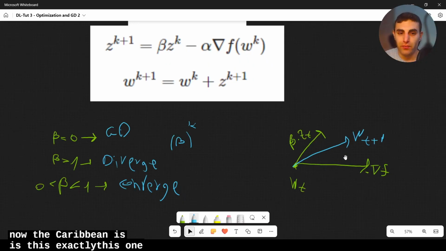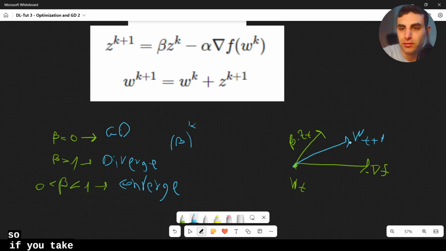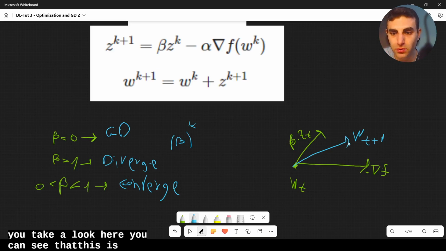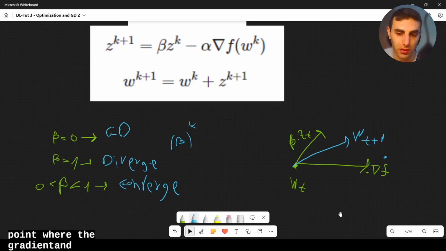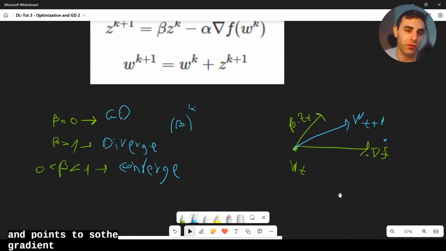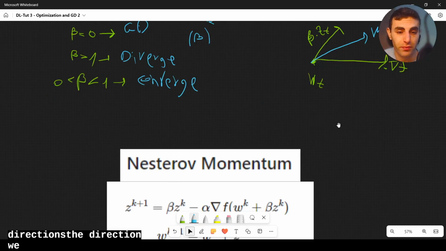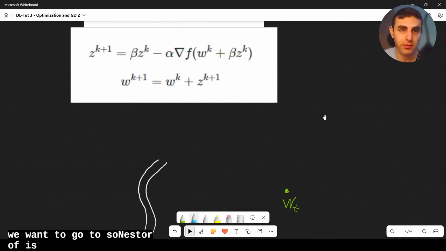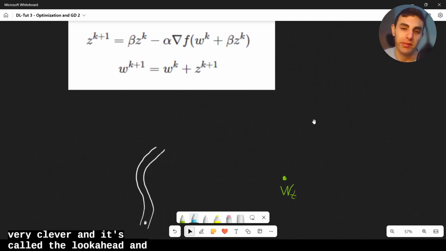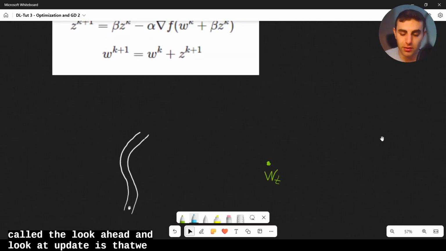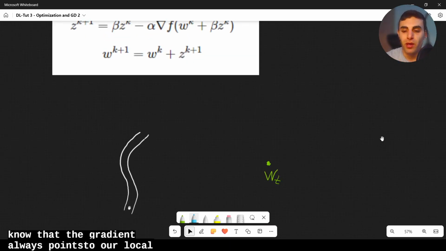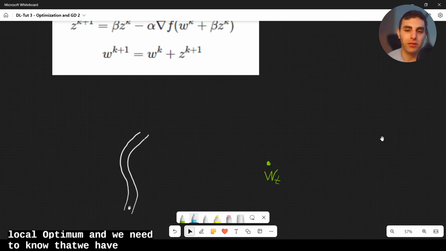exactly this one. If you take a look here, you can see that we ideally want to reach this point, the point where the gradient points to. So the gradient points towards the local optimum, right? And this is the direction we want to go to. So Nesterov is proposing something which is very clever, and it's called the look-ahead update. The idea is that we know that the gradient always points to our local optimum. And we also know that we have some energy from the previous iteration.